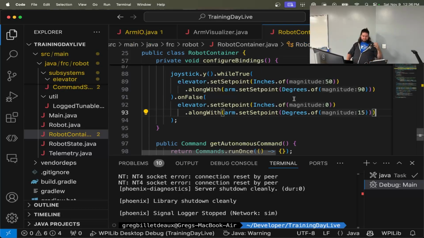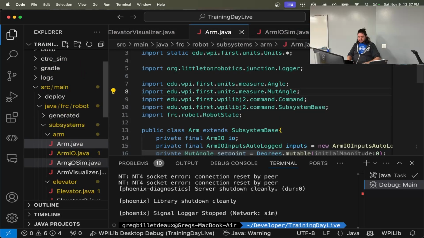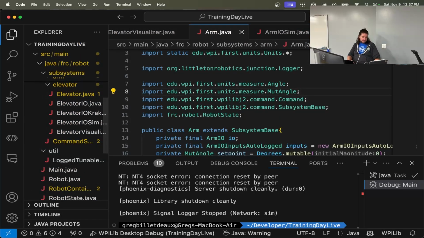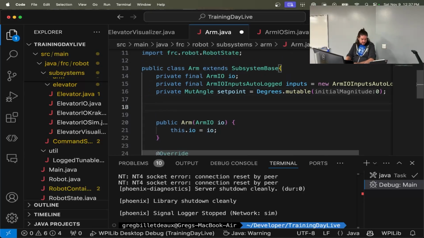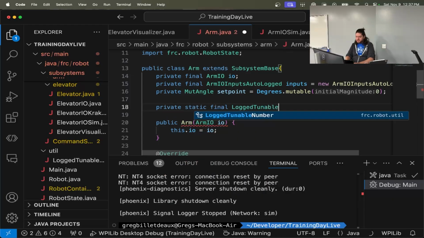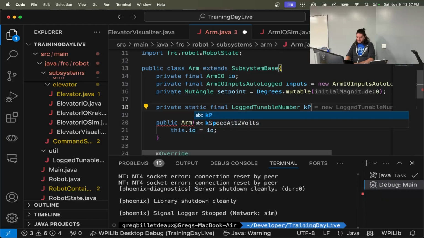So we're at the step now where this should all go into the sim, and it should work if you had PID values. So what I'm going to do now that I didn't do with the elevator is we are going to utilize that logged tunable number that I talked about at the very beginning. And these are a little bit verbose, which is fine normally. It's unfortunate when I'm zoomed in this far, so I apologize. But we are going to make logged tunable numbers for each of these constants.